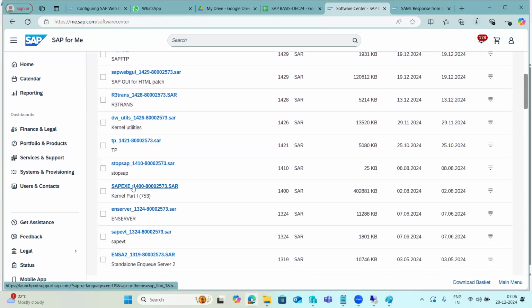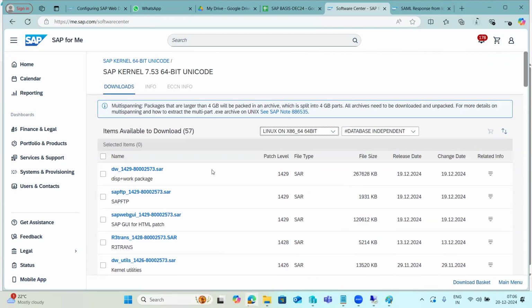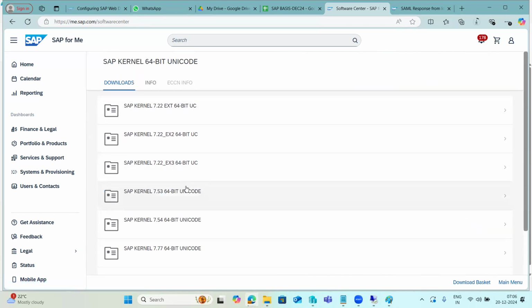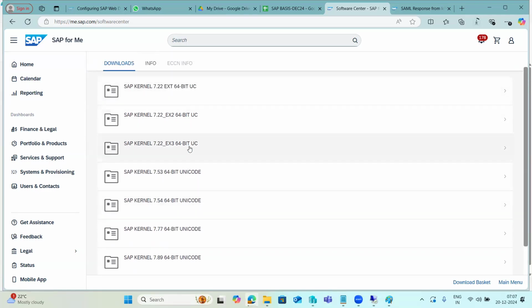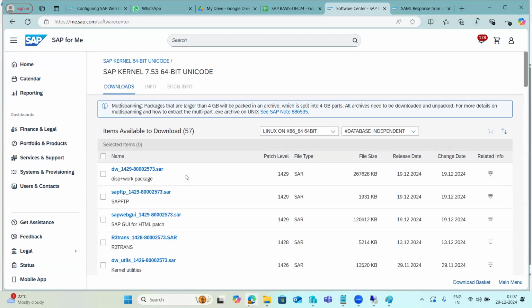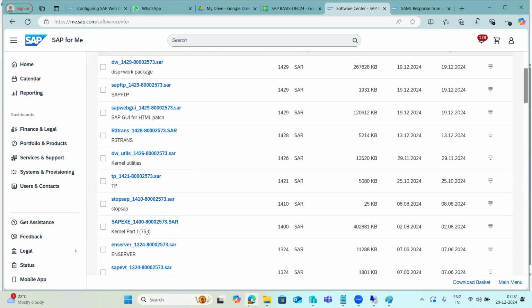One question, Ravinder. In the previous screen, you selected 7.53. How did you select that particular Unicode one? That is the latest one. 7.53 is the one in use. I am working on it, that's why I know this is the latest version which we can work with. This also we can work with. Either 7.53 or 7.52 is the currently used one, that's why we are using it. These are all old ones which are not supported by SAP. Whichever you can use, I will tell you.